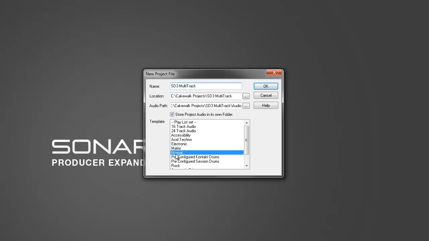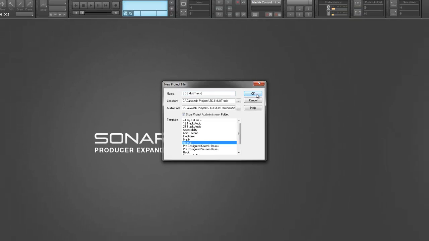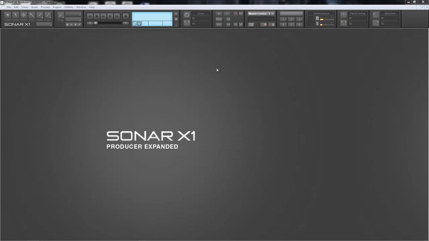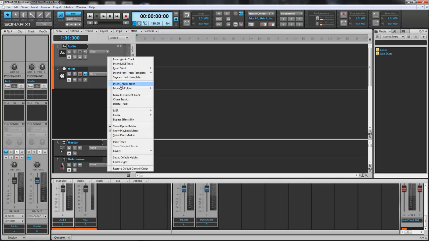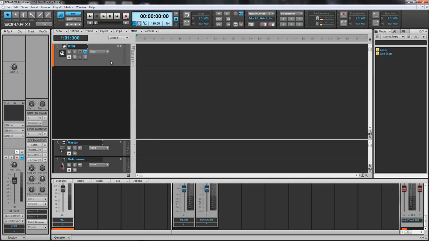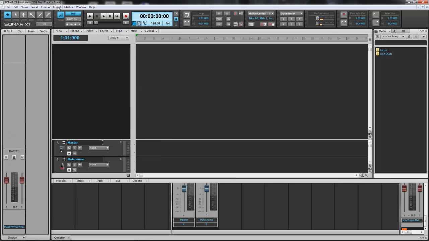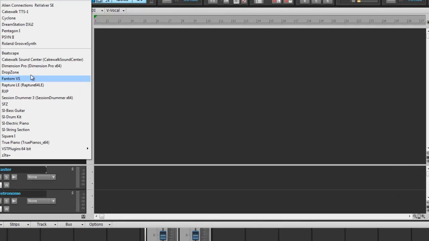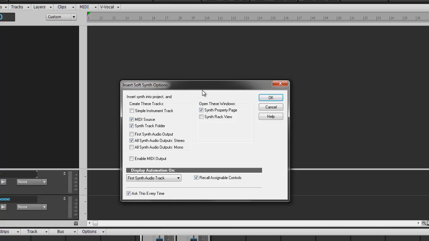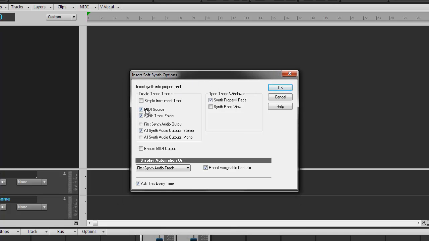I'm going to select the normal template because it has the bare minimum in it. And actually, I'm going to delete these tracks. I'm just right-clicking on them and selecting delete. I'm going to go up here to Insert, Soft Synth, Session Drummer 3. And then I am going to have these checked: MIDI source, synth track folder, all synth audio output stereo, and synth property page.